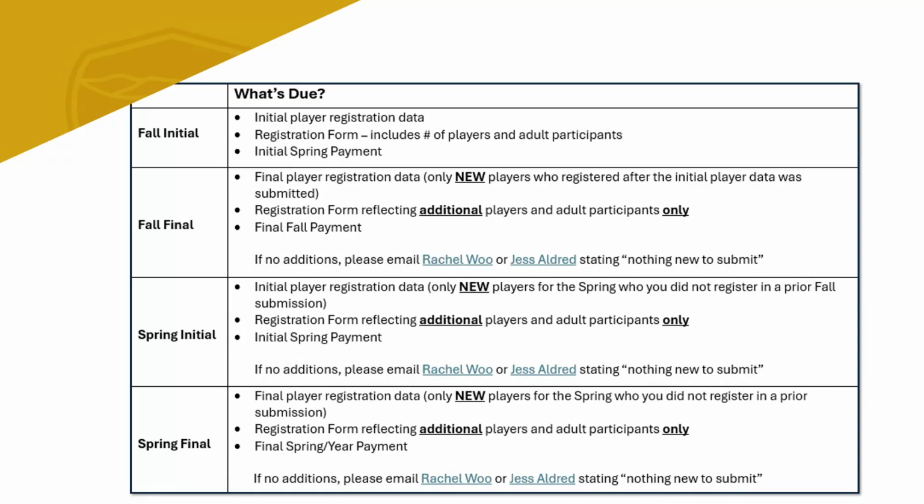The soccer year officially begins on September 1st each year. When you think of your submissions, you want to think of them as for the entire year. For the fall season, you'll submit all the participants you're aware of at the time of the initial deadline.